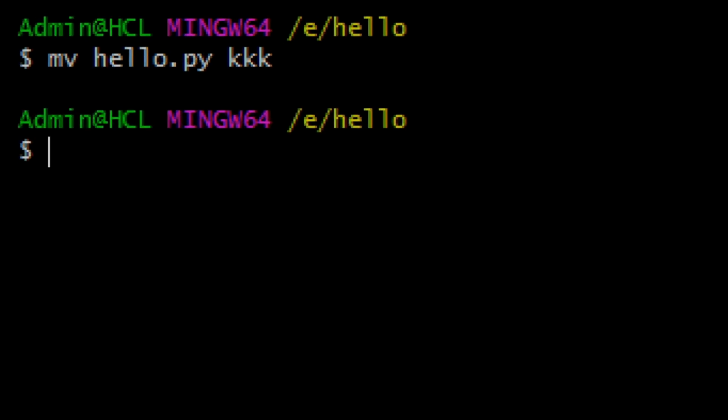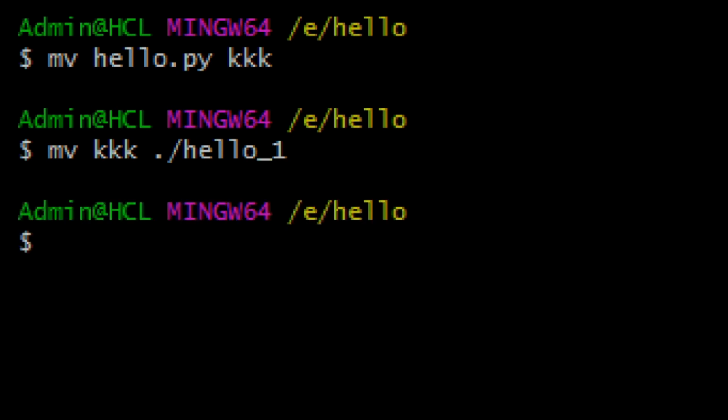Okay, so we'll move the kkk file into the hello_1 folder. So mv kkk. The next step is the most important part of the moving part. Use a dot and a backslash and write the folder name to which we want to move, hello_1. Type enter. Our job is done.